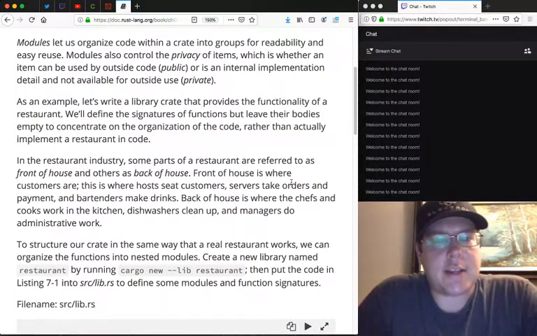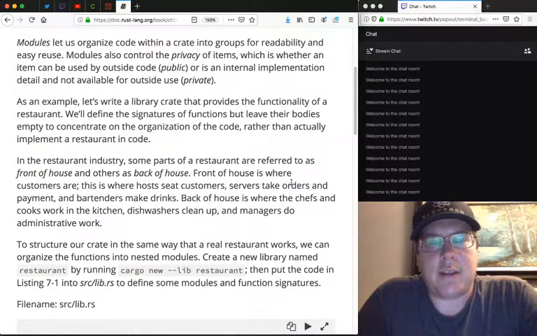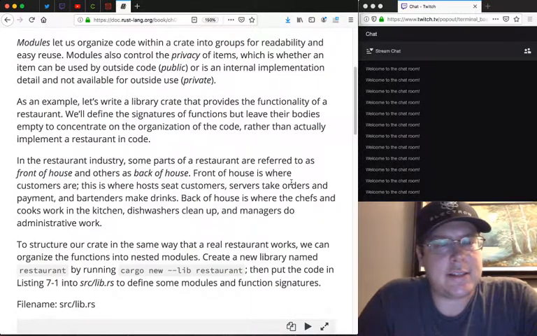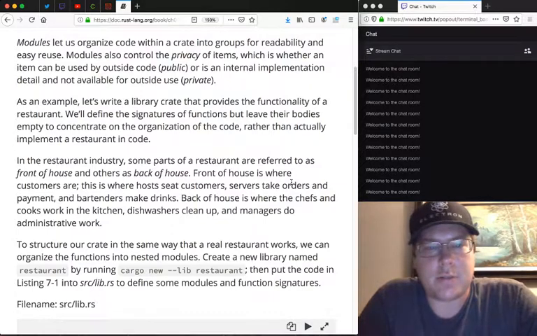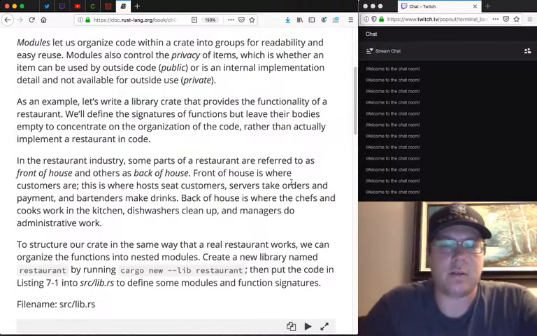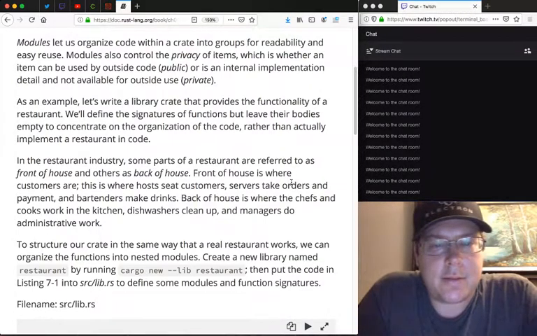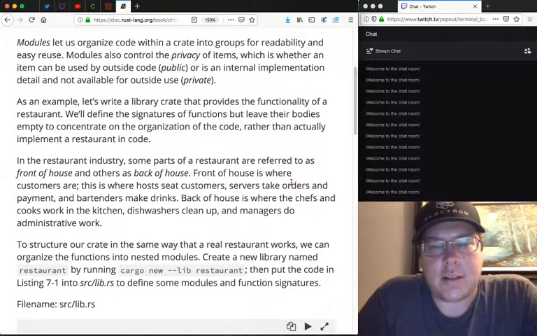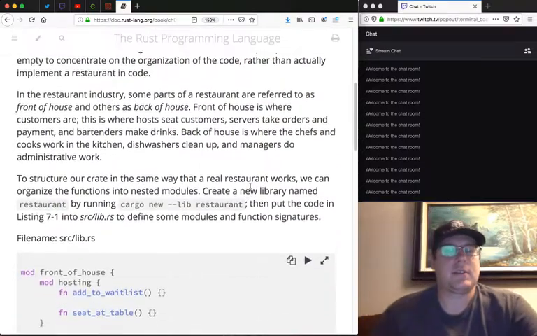Modules let us organize code within a crate into groups for readability and easy reuse. Modules also control privacy of items, which is whether an item can be used by outside code, public, or is an internal implementation detail and not available for outside use. And that's private.